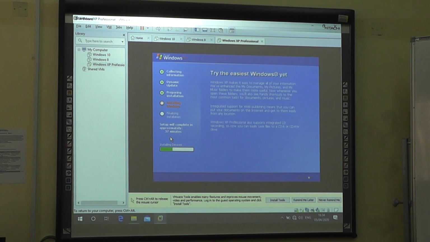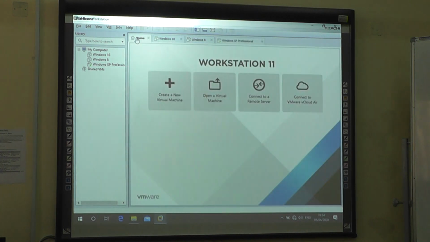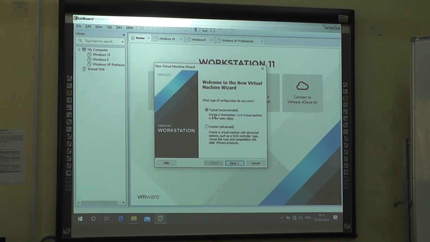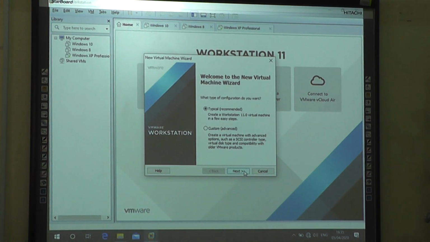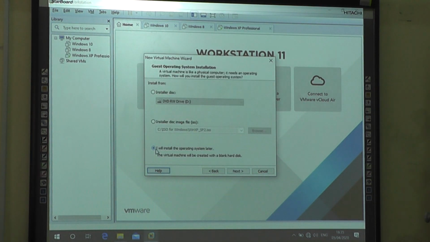And what I will do meanwhile, I will create one more virtual machine as a Windows 7. Okay, so how to do this? Last week you have seen this part. I will make a typical installation. I will install the operating system later, what we have done last time for Windows 8 and Windows 10.